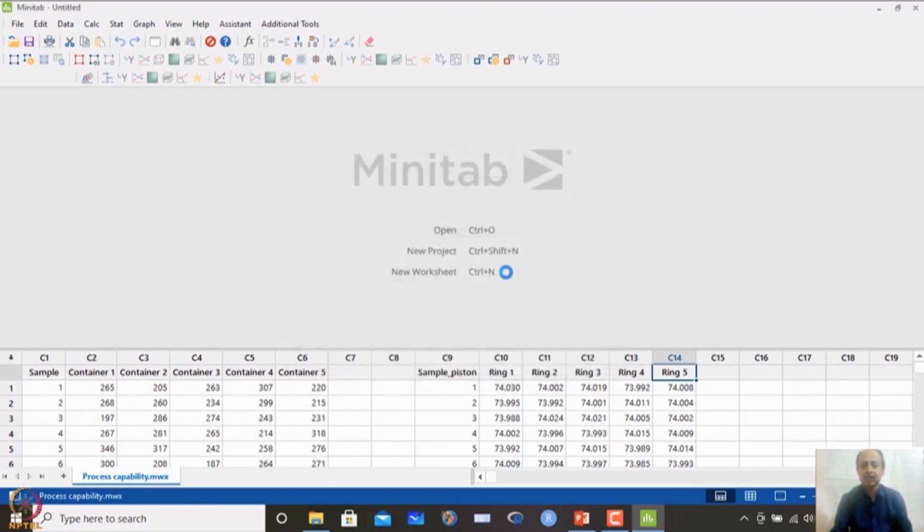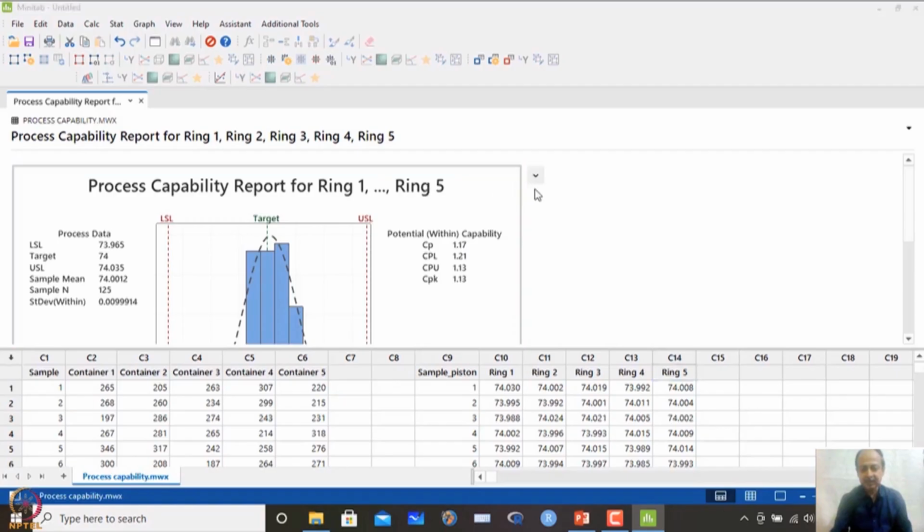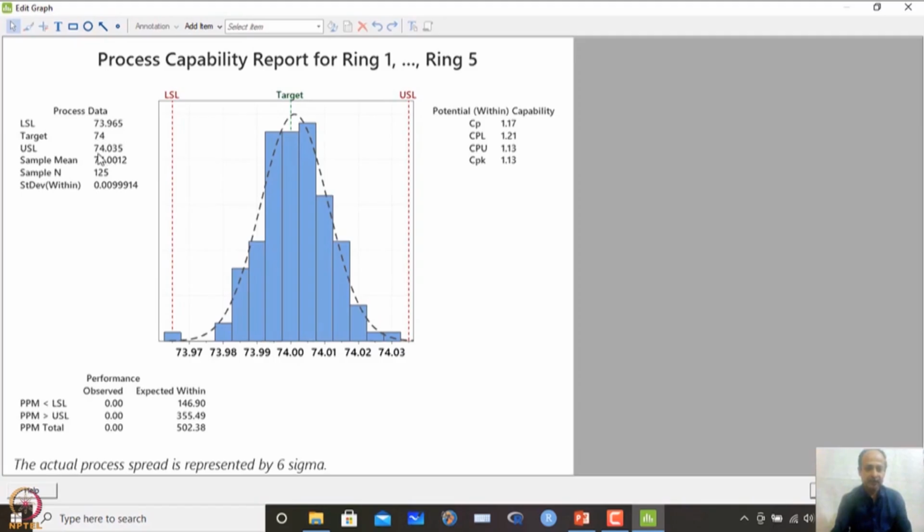So, 6 we are keeping over here, and I click OK and I click OK. What will happen is that I will get this analysis that you see over here, and you see that LSL I have given, target I have given. USL is given, the sample mean was calculated by MINITAB, this is the sample mean, and the number of observations on which the sample mean is calculated is 125.